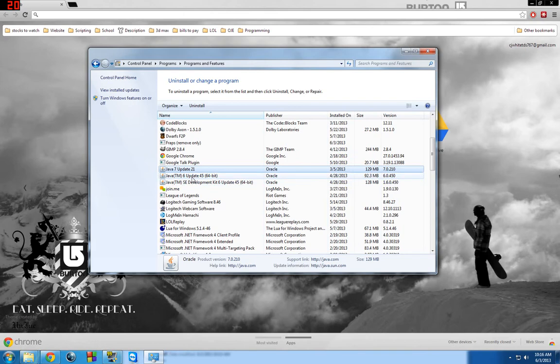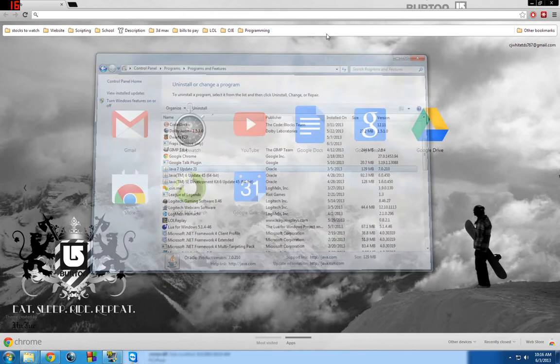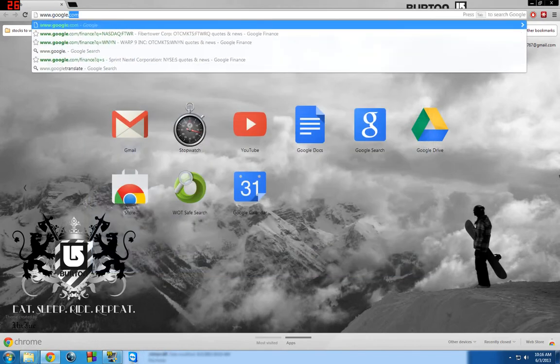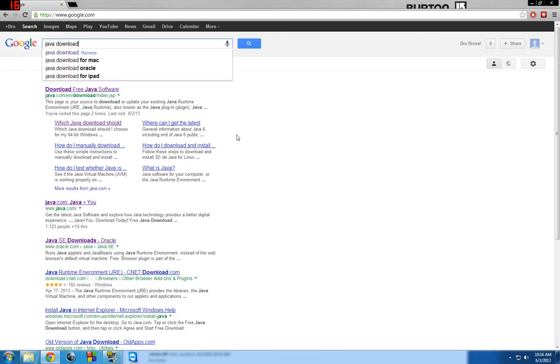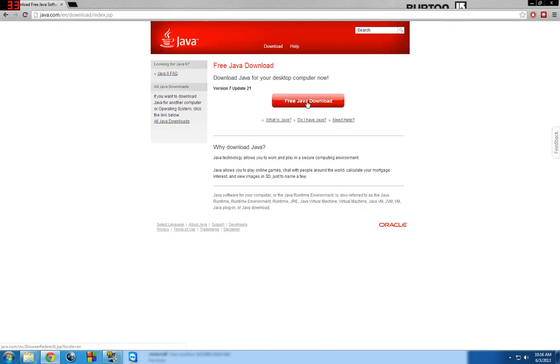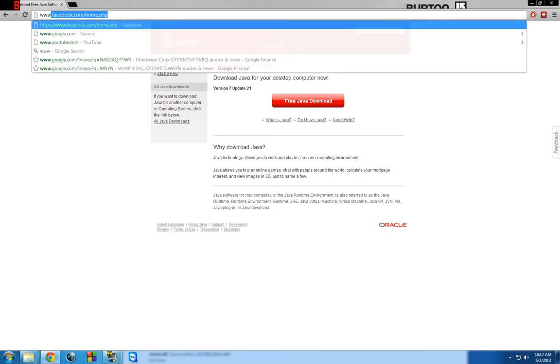And then once you're finished uninstalling them, just come to Google and you want to say Java download. And it's going to take you to where you can download whatever version of Java is the most recent one. You want to have a fresh install of that, because somehow it got corrupted. And so just click that, run the executable that it downloads, and then you'll have a fresh install of Java.